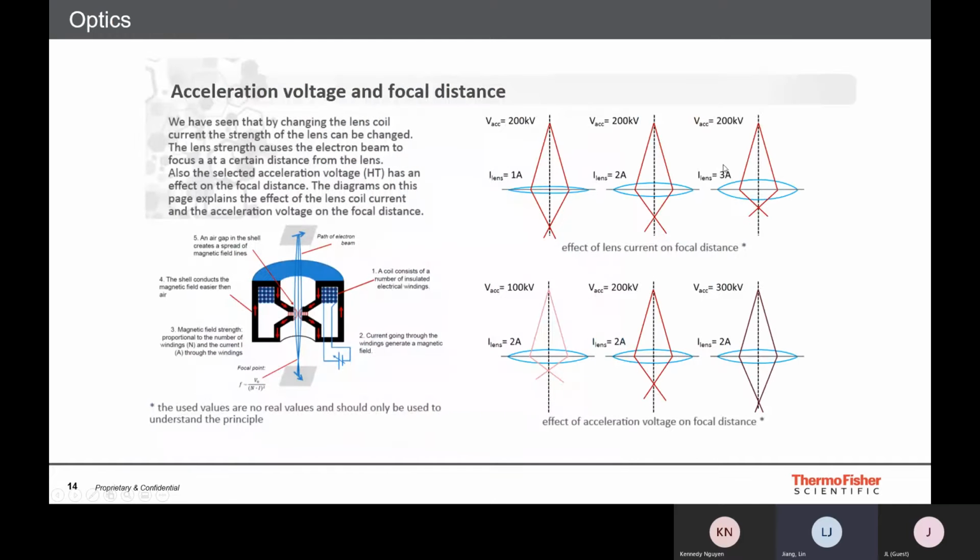So with that said, this is to give you a little bit more explanation. If you have the same voltage but different current, then the larger the current you have, the shorter the focal point you're going to have, because they are in an inverse relationship. And if you have the same current but different voltage, then the larger the voltage you have, the longer the focal point you're going to have.